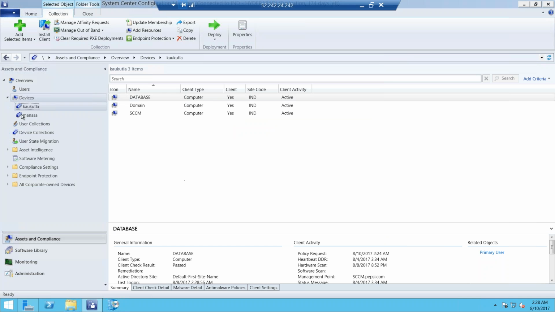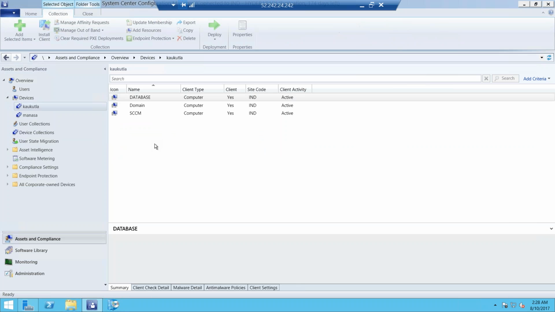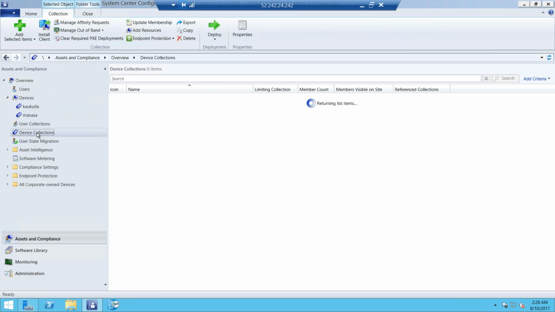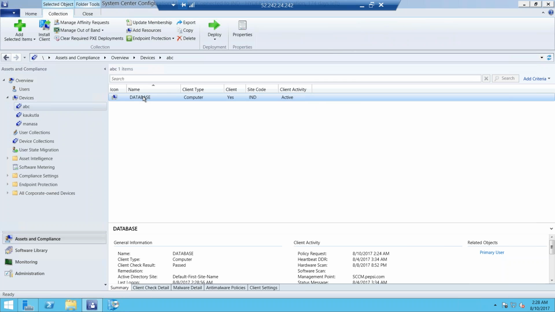So go back to device collection, please. You will have same list of computers, whatever we had in Manasa. Understood? Now you are choosing different one. You have database in Manasa and check in ABC. Do you have database or different computer? Got it? Database, same to same. So it's like cloning of collection. Whatever you had in the previous collection, you have taken a clone of that collection with a different name.